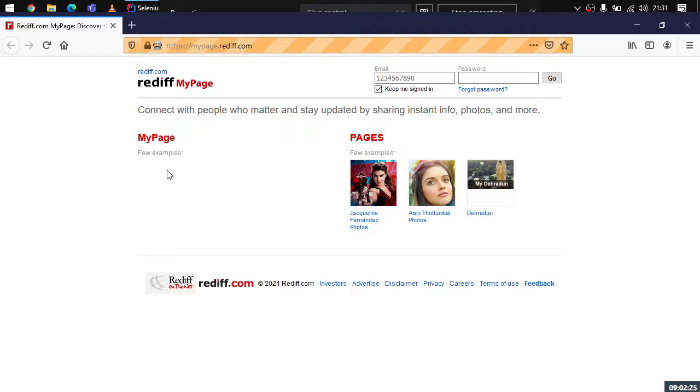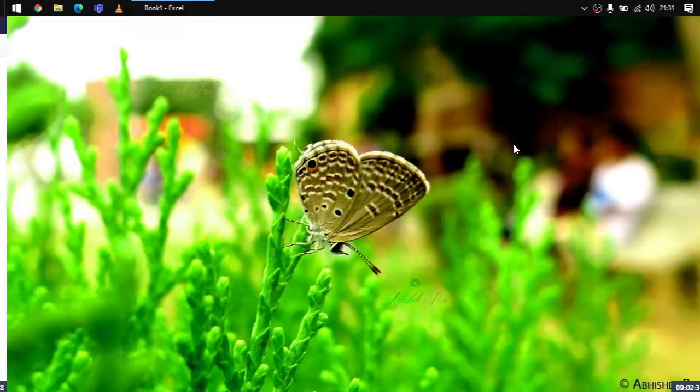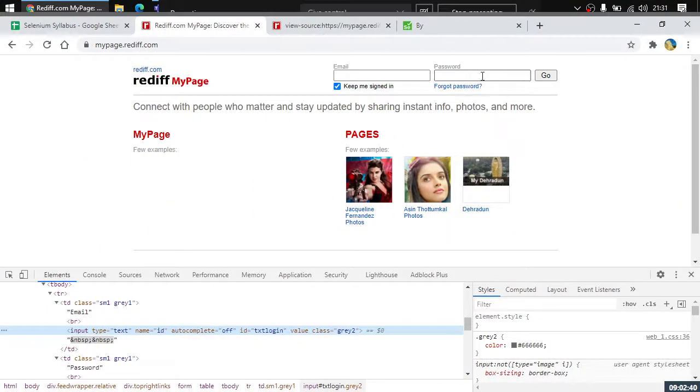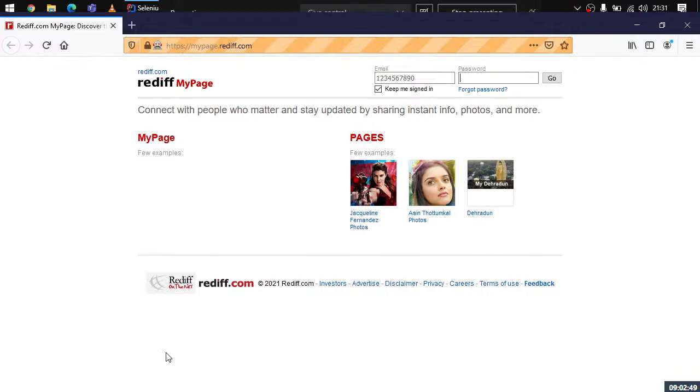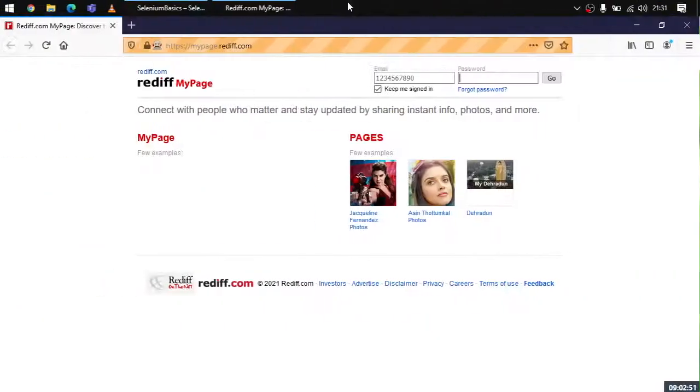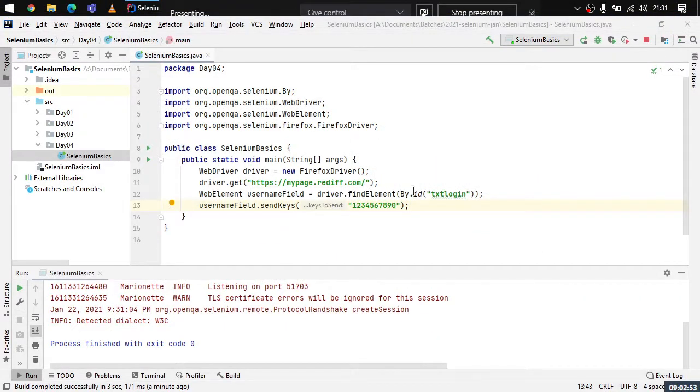Now what I want to do is, in a similar fashion, have access to the password field, and I want to click on the go button as well. So here, let us just analyze this password field now. Control Shift C, highlight the element. You can see that the ID is pass underscore box. Copy this. Go back to the code, close this particular browser window. Here, the same lines again.